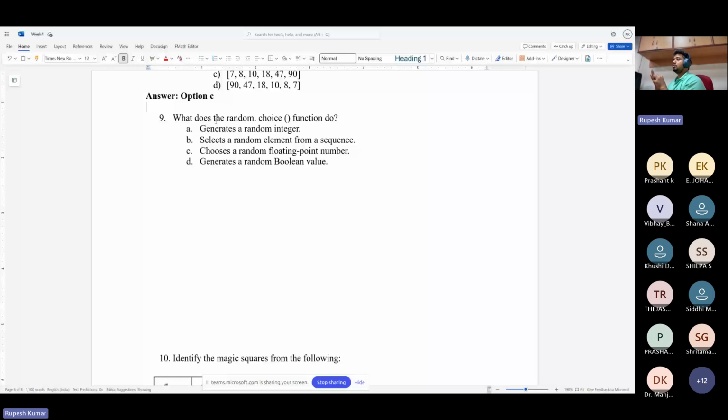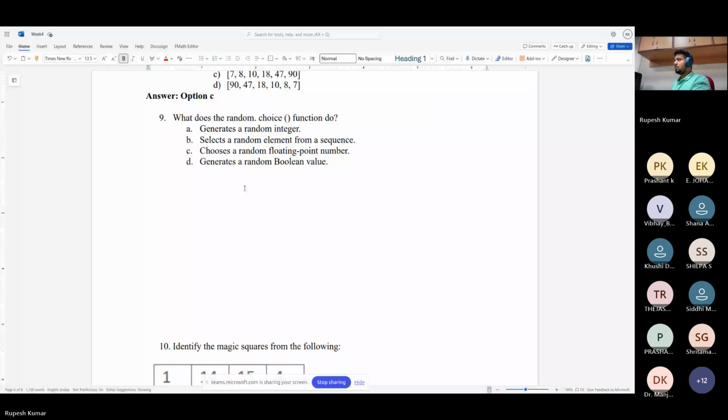What does the random.choice function do? It generates a random integer: false. It selects a random element from a sequence: that's true. It does not use a random floating point number. It does not generate a random Boolean value. So the correct answer is option B. The random.choice function selects a random element from a sequence.